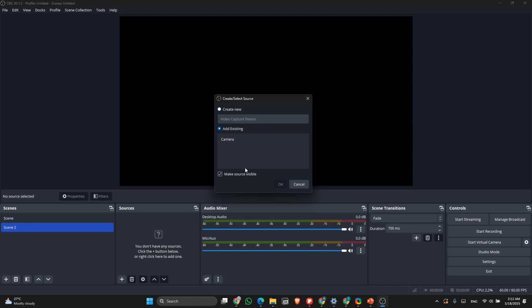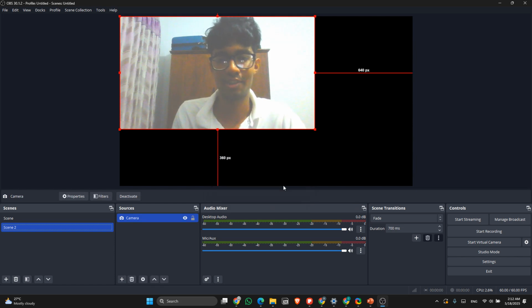So if I put a particular filter or a LUT on this camera, it's going to be reflected in the camera in the other scene as well. If you want that to happen, then you can select the existing camera. Otherwise, you can go for a new video capture device. Okay, I'm going to just select this one for now.